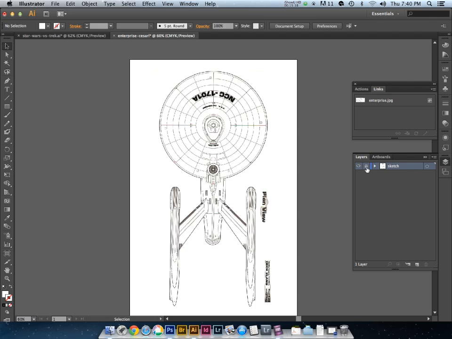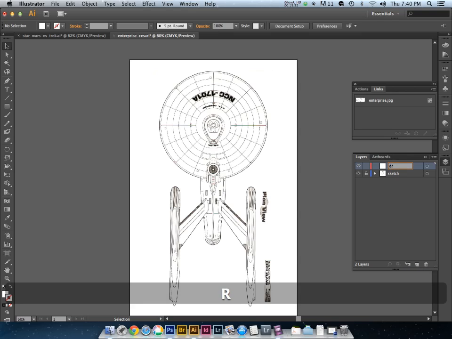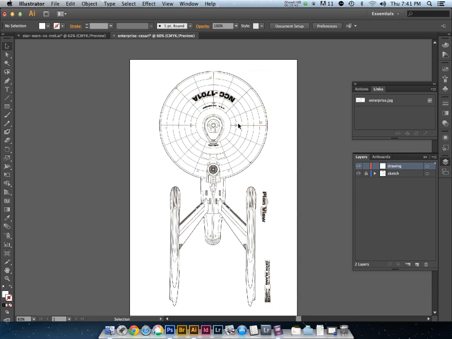Now I've gone ahead and locked my layer because I'm not going to be drawing on this layer. I'm going to create a new one. And of course, to create a new one, I'm simply going to click on the Create New Layer button here within my Layers panel. And I'm going to name this one Drawing, so that way I know what I'm drawing here. And now I'm ready to start working on this.